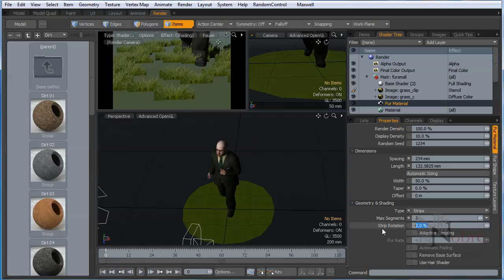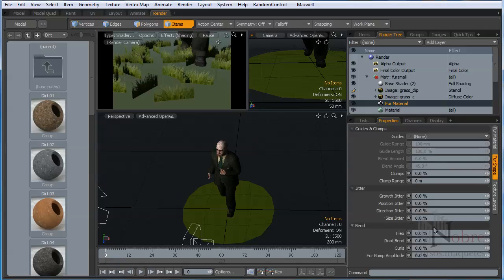I will make my strip rotation 360. Then go to my fur shape. I will add some size jitter, something about 30%. And direction jitter, let me see here. Okay, let's add some direction jitter too, and some flex. Let's flex it just a little bit.